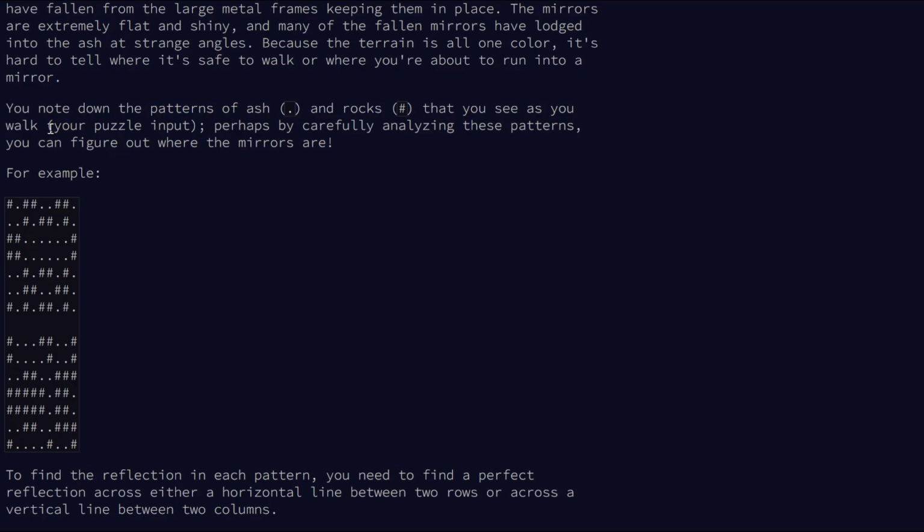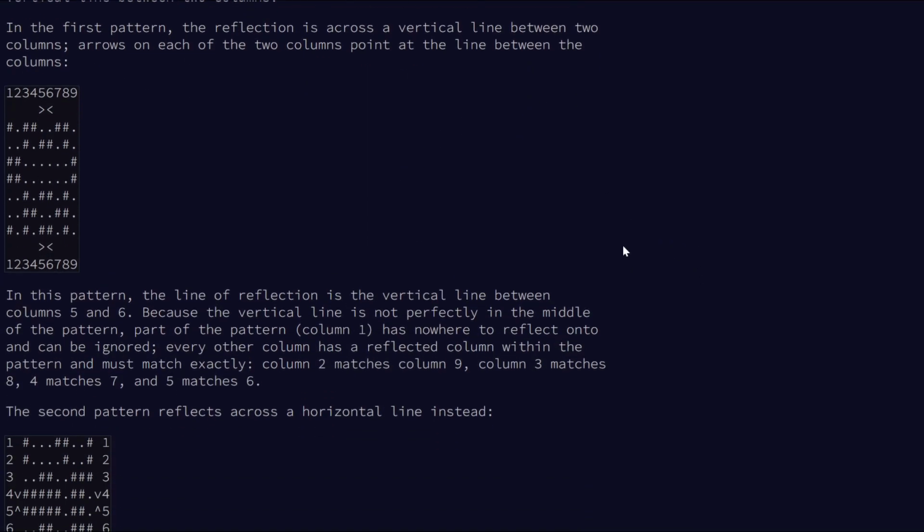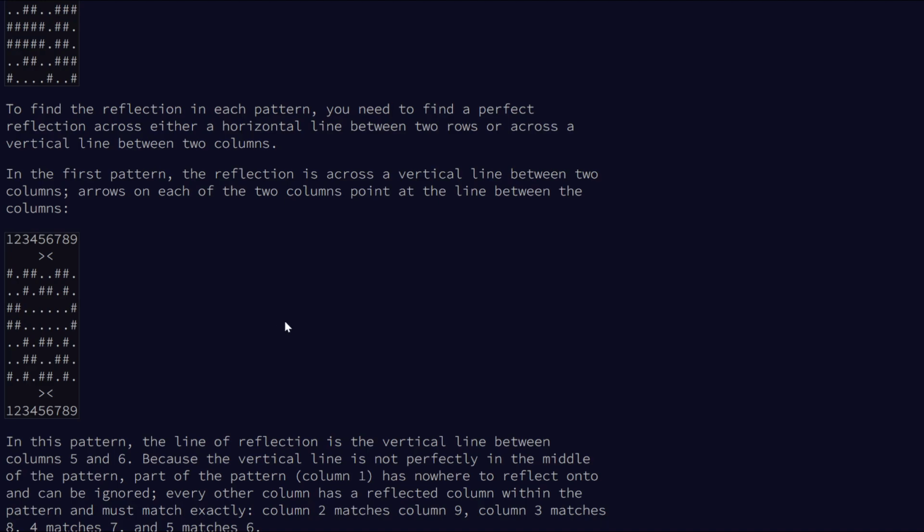Patterns of ash and rocks. Okay, so I guess this is a pattern. This is a pattern. In the first pattern, the reflection is across a vertical line between two columns. Arrows on each of the two columns point at the line between two columns. Sure.